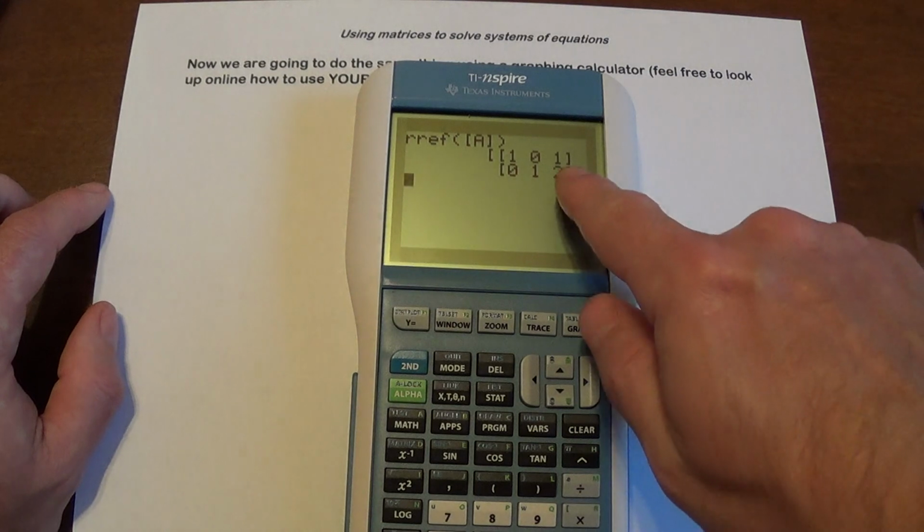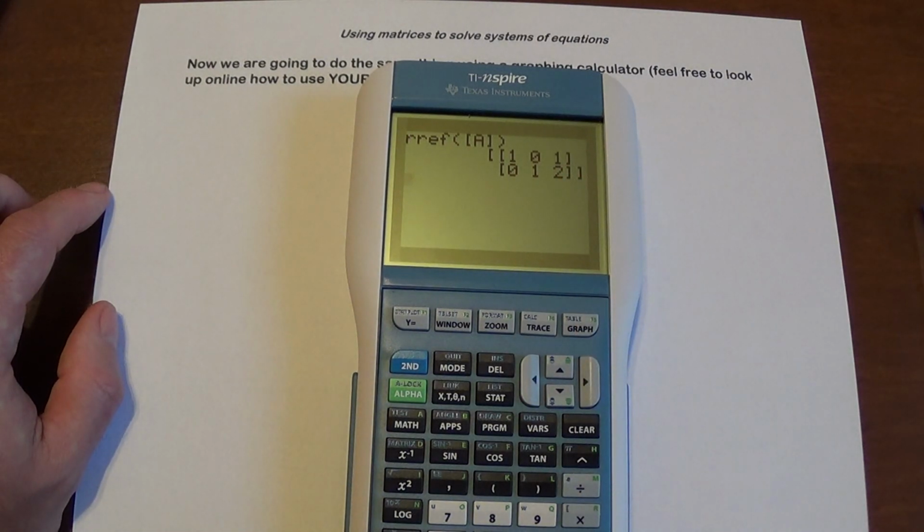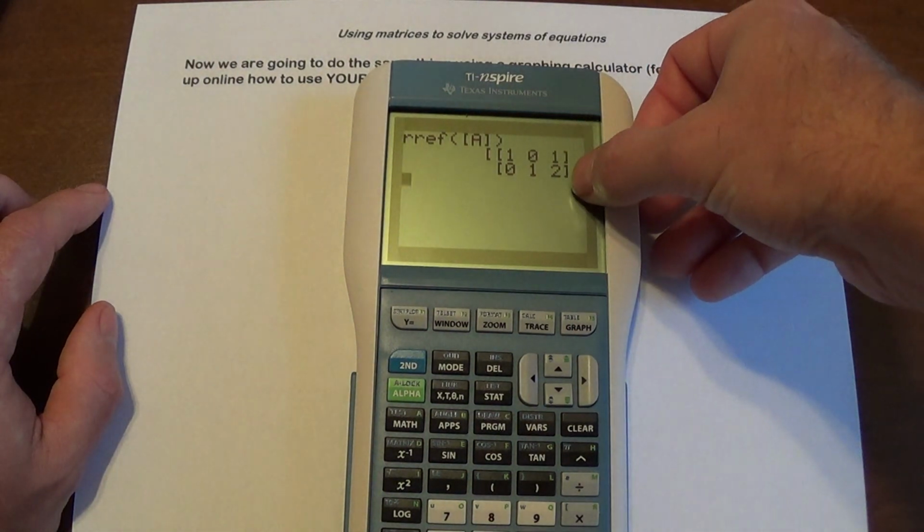I press this and you should recognize it from the previous table. This is your x, this is your y.